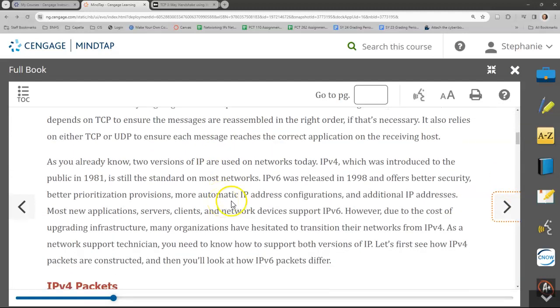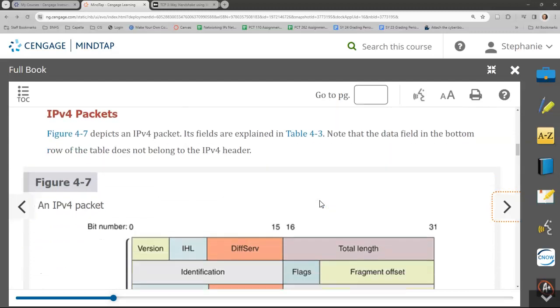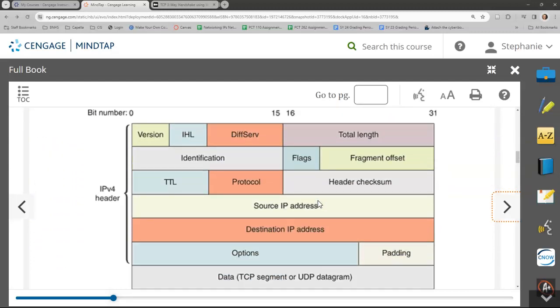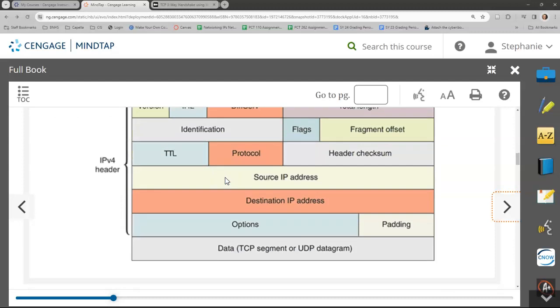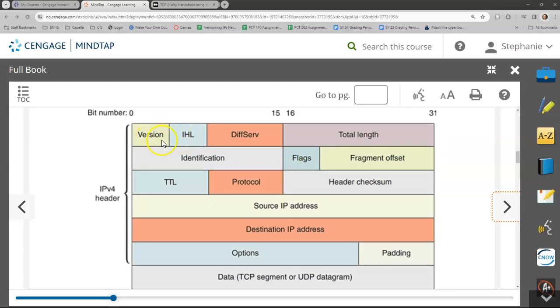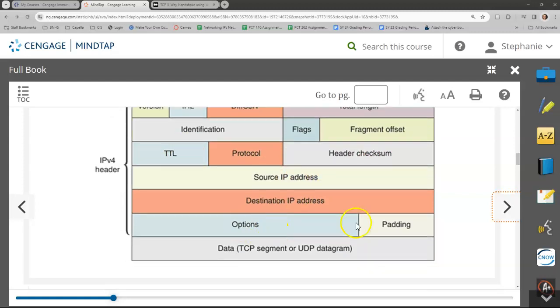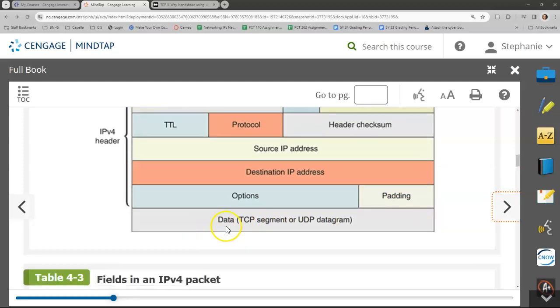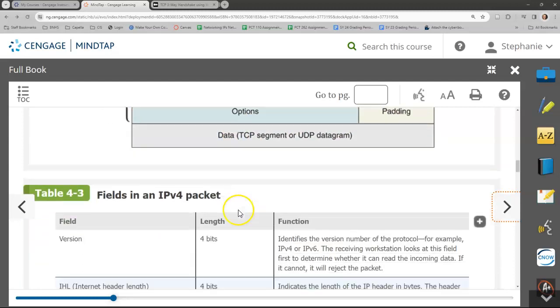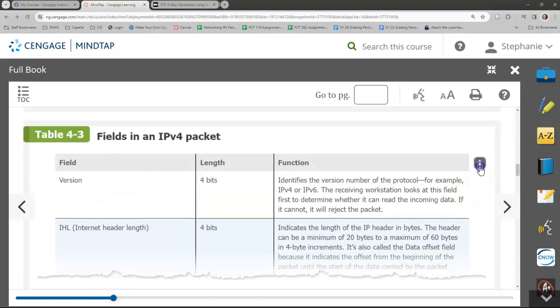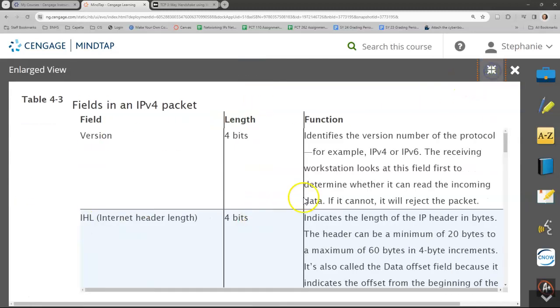And IP again is connectionless, and so it needs TCP/IP to work together. So here's the IP packet, and this one happens to be IPv4. And we get the version in the corner. We've got identification, flags, protocol, the header checksum, source IP, destination IP, options, padding, and then we've got data. And don't forget that we have a TCP segment or UDP datagram depending on the information. And then the different fields, we have all of the information about the different fields.